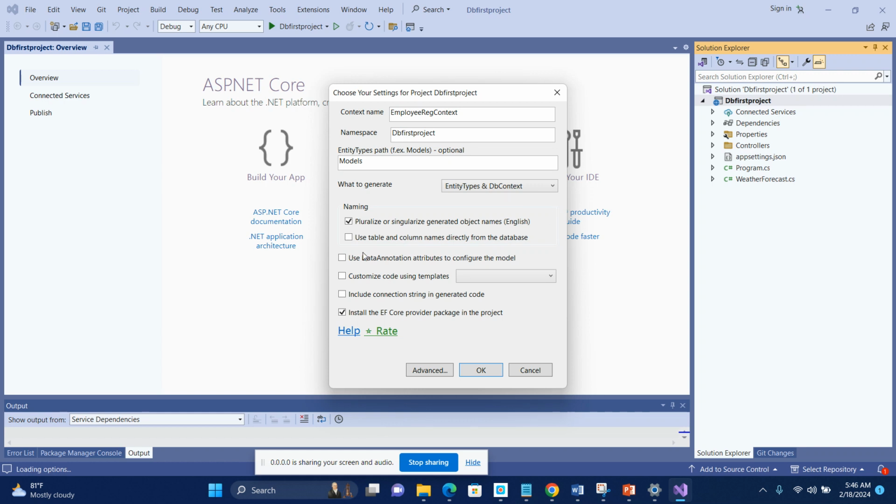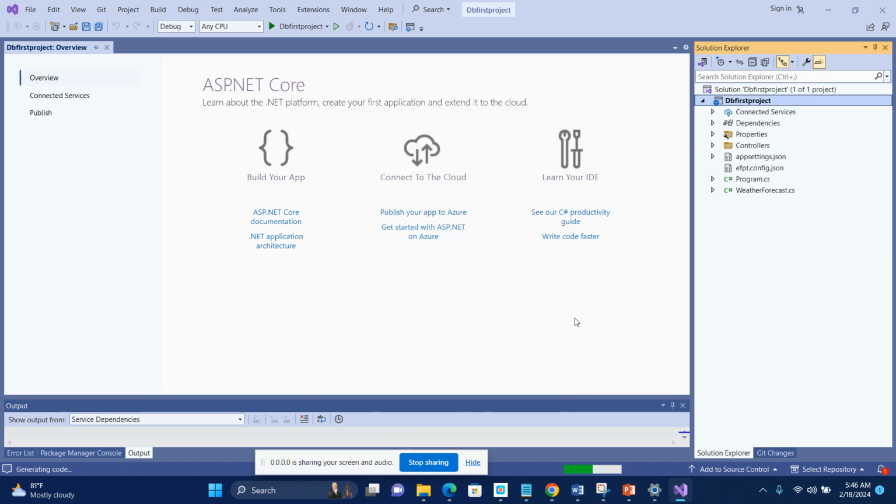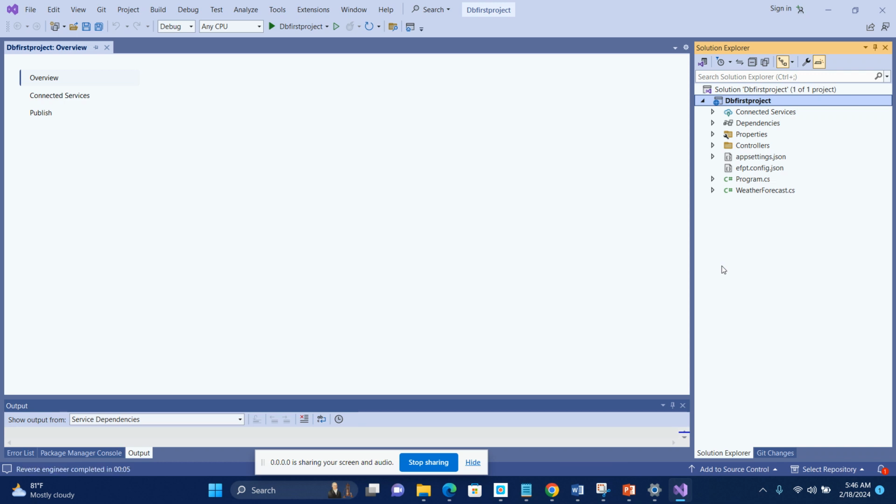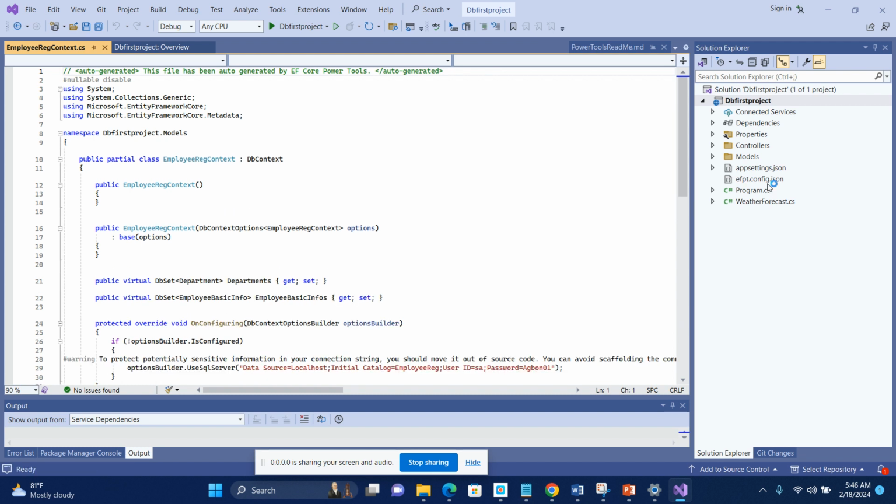So the next thing we need to pick is the use of data annotations, in case we want to validate some inputs, some fields. We have to include the connection string because there will be a need for us to move it to the app settings and the rest when we go into the project. So let's say okay and see what happens. It's being generated. As we can see on the screen, the appsettings has been added, the Entity Framework Core setting has been added.